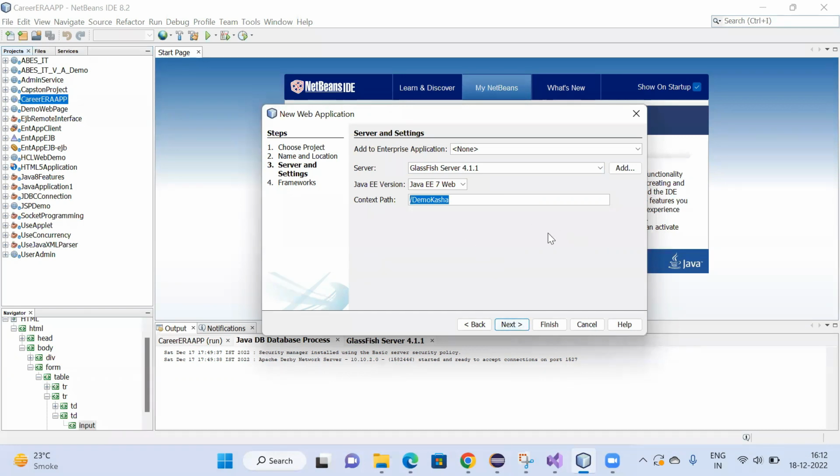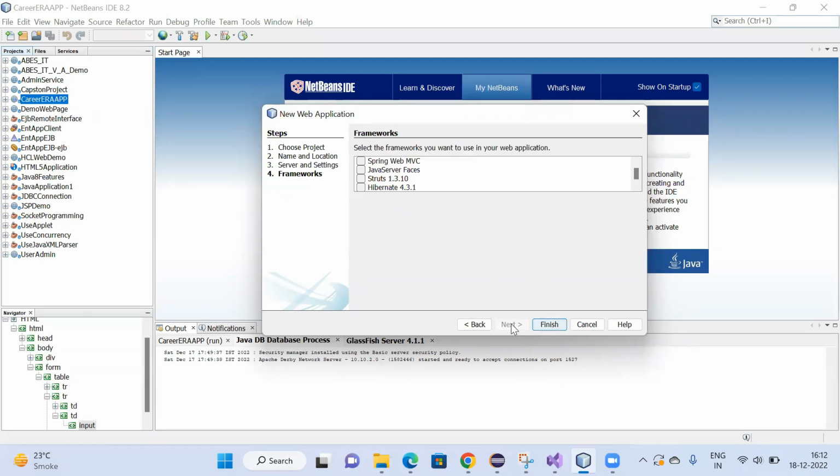After that, just click on the Next button, and here are some frameworks available, like Spring Framework, JSF, Struts, Hibernate. These are optional actually. If we are looking for a demo and just developing some application using servlet, JSP, JSTL, database, we can do it without using the frameworks, right? So we are not using these options and just doing a simple web app. Just click on the Finish button.